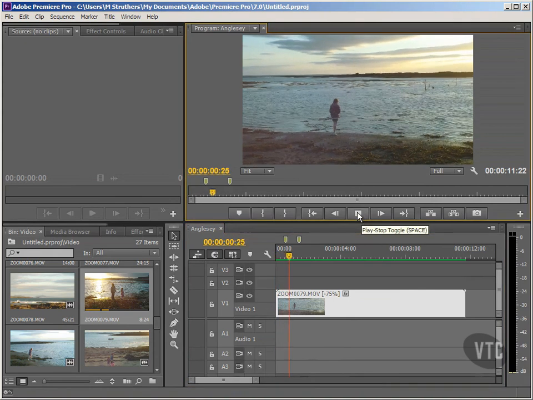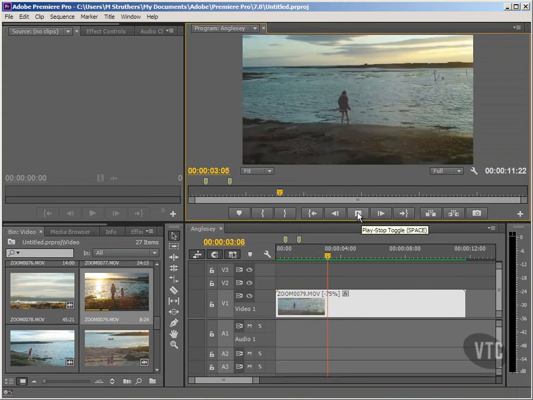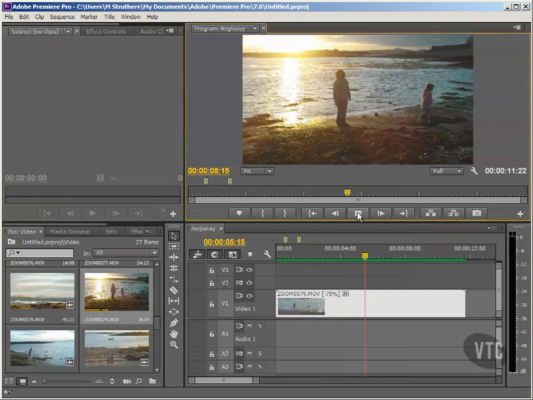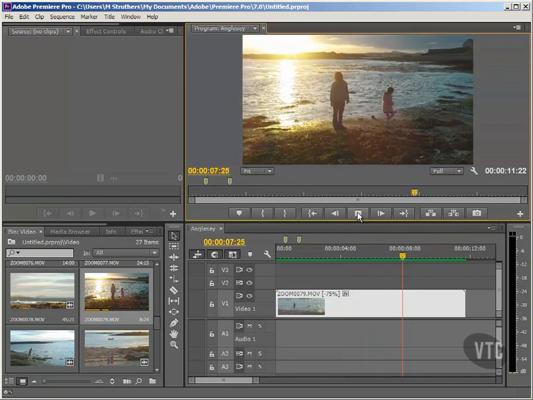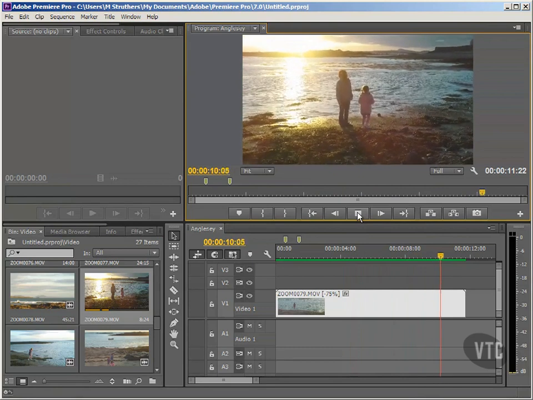So I'll hit play. Okay, so those are a few different methods of achieving the same thing, playing back our clips at different speeds, either faster or slower, or indeed we can play them back in reverse.